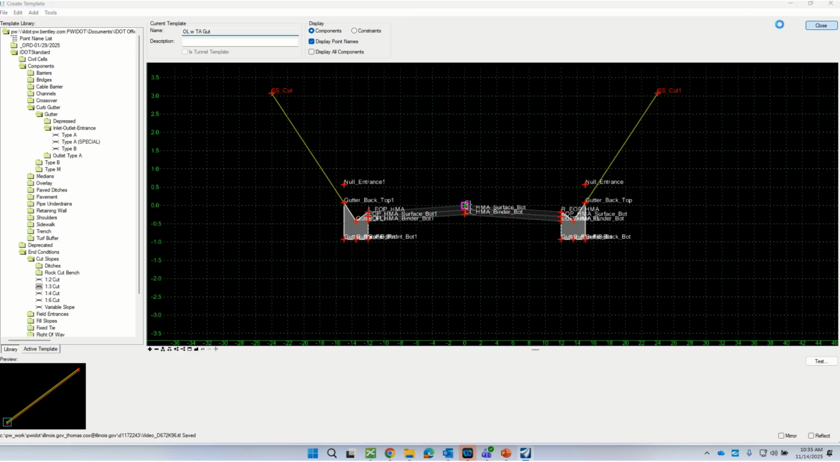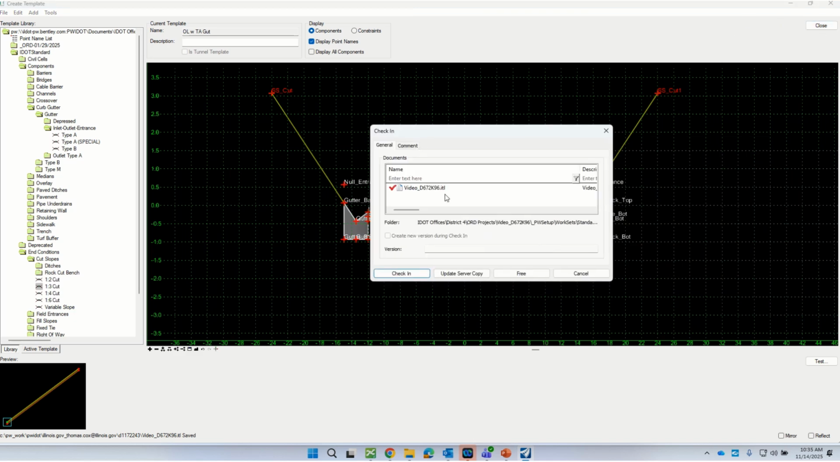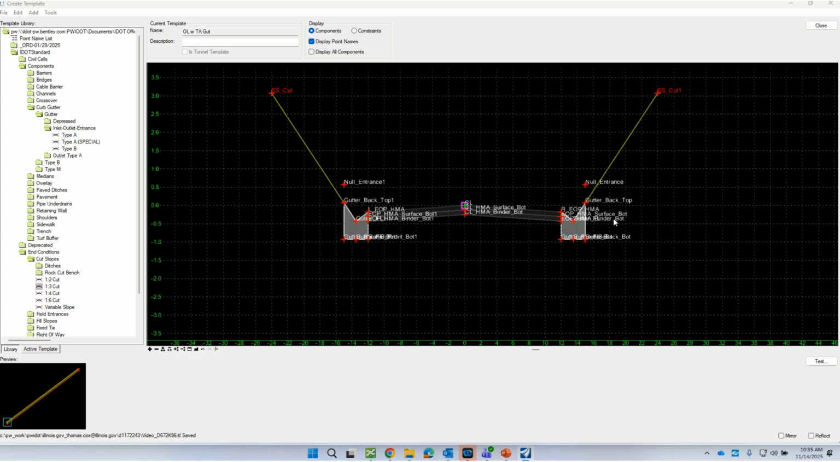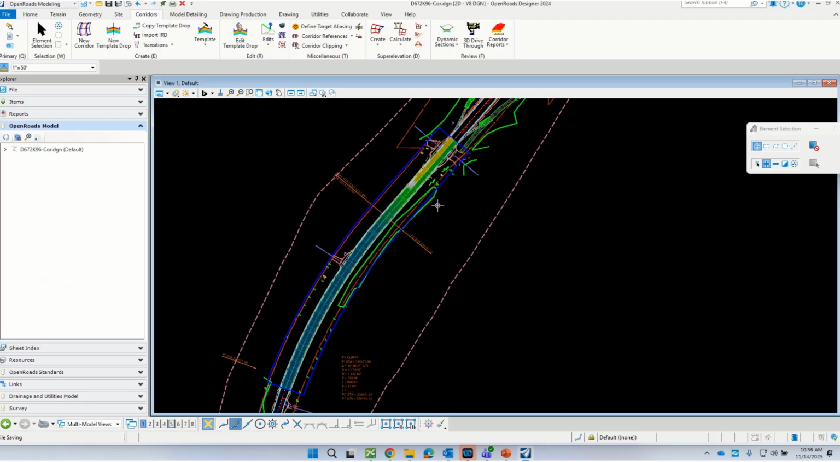I'm going to exit out of this template, and I can choose to check it back in if I like. Just updating the server. Copy it. Well, it's actually copying it back to the server. Okay, so we've already placed the template in this case.